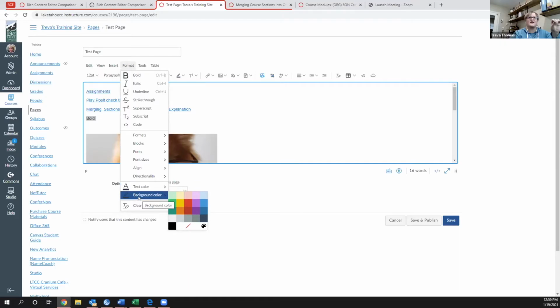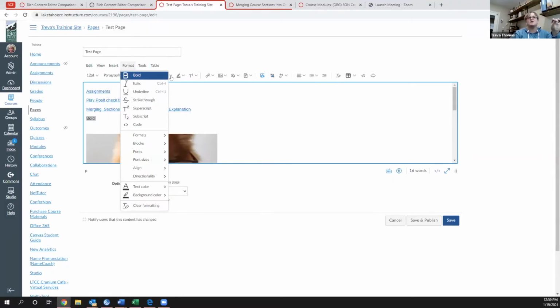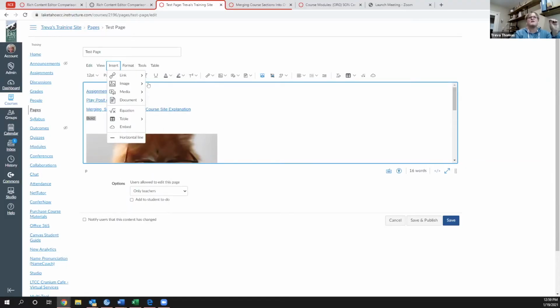Your background coloring. So this is why, when you check out the menus, look for anything up here that you don't find readily available by using the toolbar. And that was one area I definitely found.